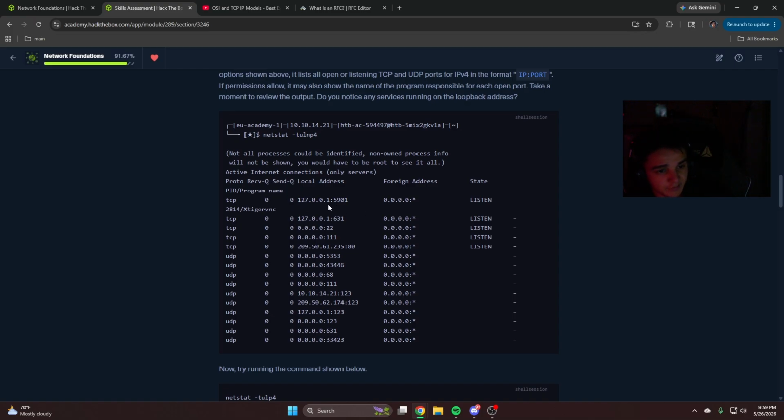So right off the bat, you can see multiple. You have this one running on the loopback, 5901. This one, it's important to know port numbers. I don't know what this one is. I don't know if this one is. There's an SSH here. 111. You're running a web server here, or it's reaching out to a web server here.